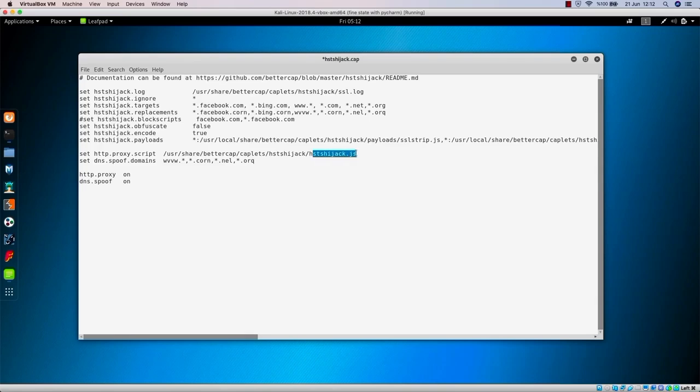And we're going to use this hstshijack.javascript, so we are leaving this as it is. But in the payloads, we don't need SSL strip because we're going to use hstshijack.javascript anyhow. So we're going to get rid of this SSL strip and leave only the keylogger.js over here.